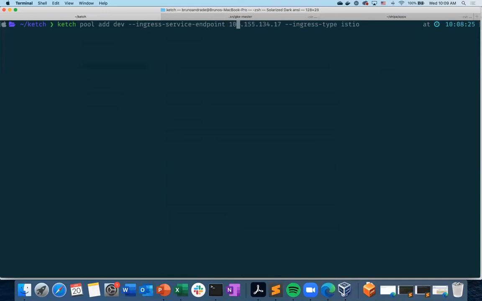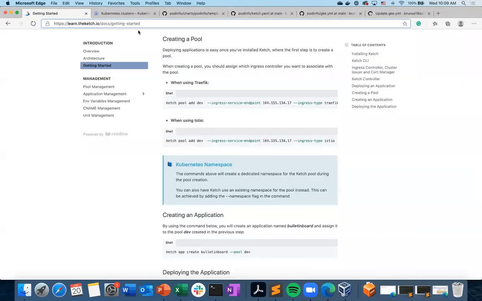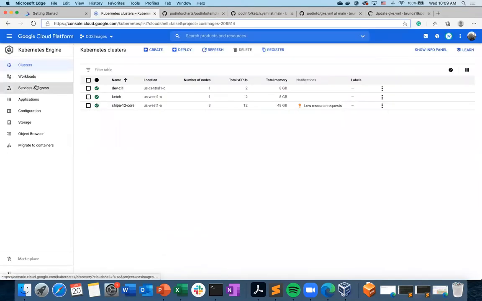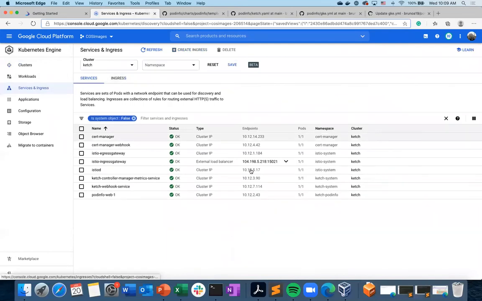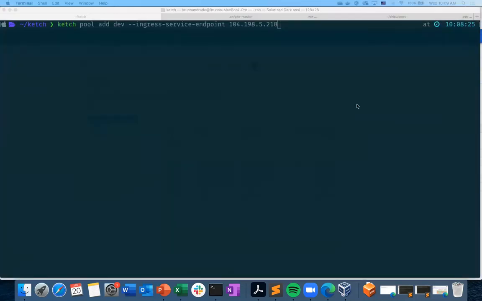So in my case, the endpoint for my ingress is 194.198.5.218, which you can get directly from your cluster, or if you're using, for example, like me, GKE, you can see it actually presented here. So it's easy for you to have access to it. And I'm going to say my ingress type is Istio. So as mentioned before, you can be using both Traefik and Istio today.